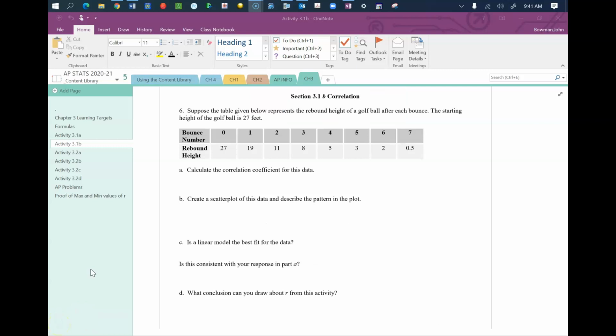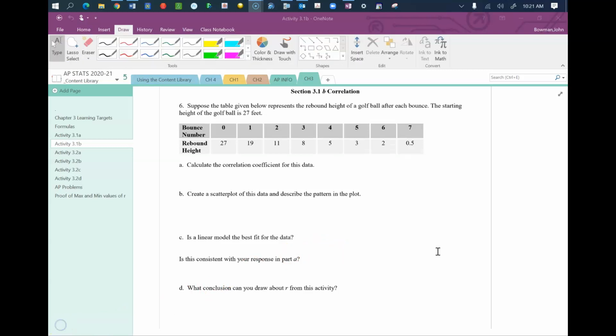In this example, I'd like you to do the same thing we did in the previous example, except we're going to see how R could be misleading in another way. So for your explanatory variable, use bounce number. For your response variable, use rebound height. And go ahead and put that data in your calculator, calculate the correlation coefficient, and answer these questions. All right, so when you calculated the correlation coefficient relating the bounce number to the rebound height, you got a value of about negative 0.94.